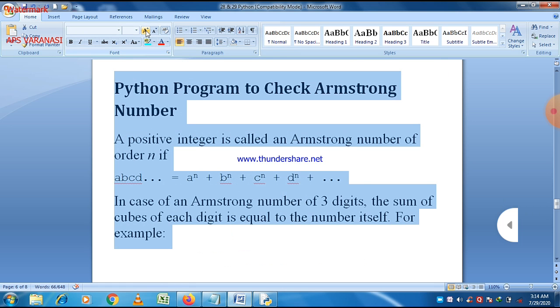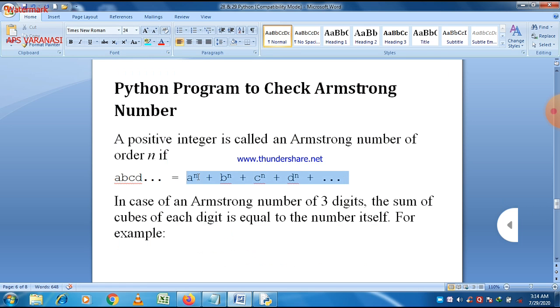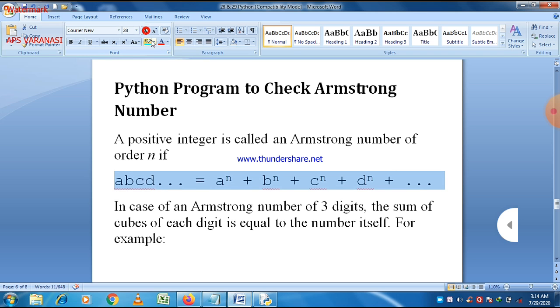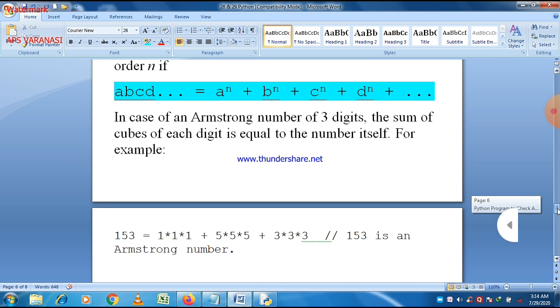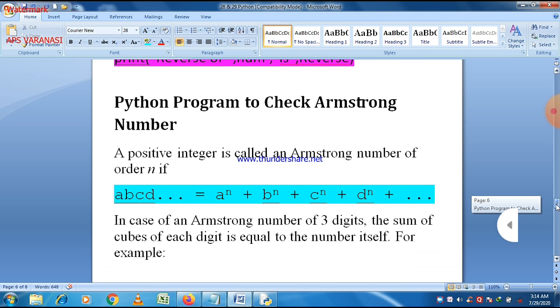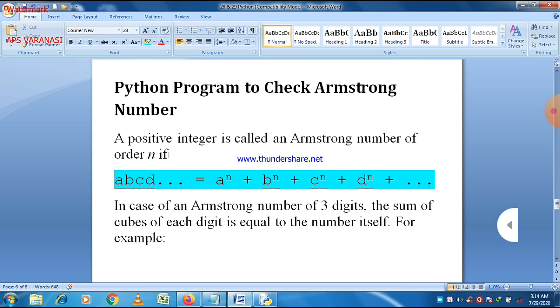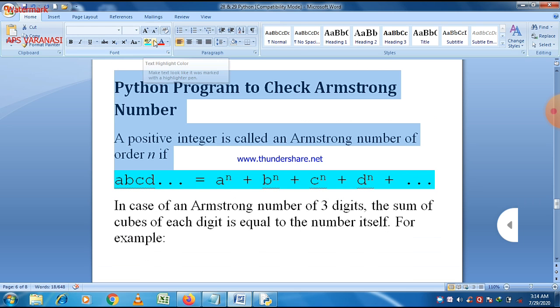Okay, now our second program is the Armstrong number. What is an Armstrong number? Here you can easily see that if the number has n digits, then the Armstrong number is equal to a to the power n plus b to the power n plus c to the power n plus d to the power n, and so on. A, B, C, D here are the digits of that number, and the total number of digits is n. If this is found equal to the original number, then the number is called an Armstrong number.